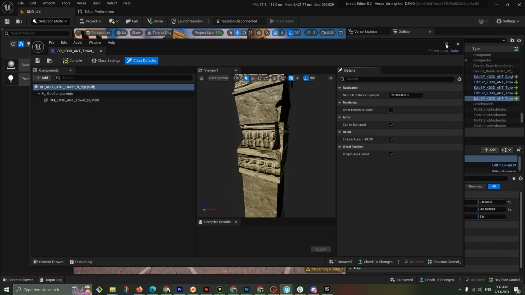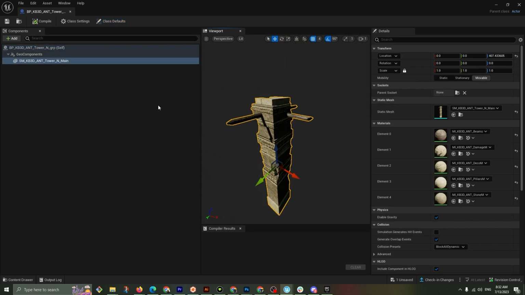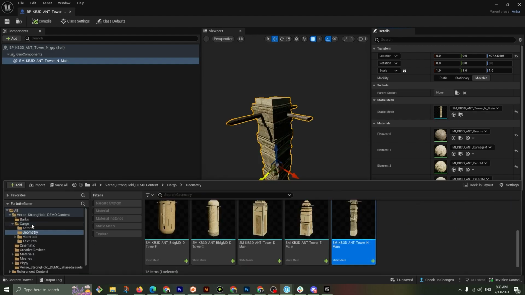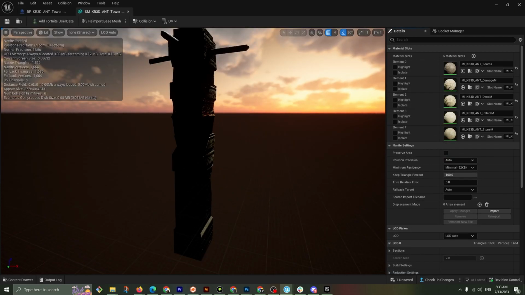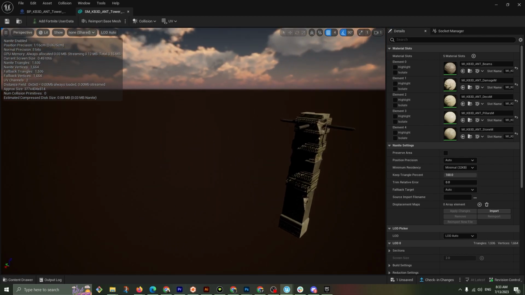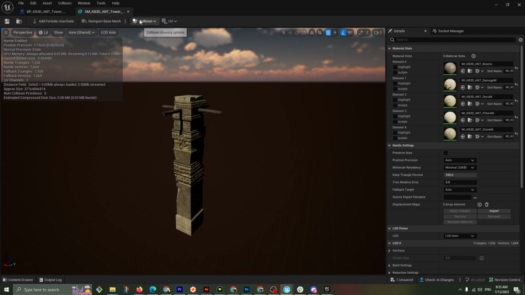And we have this particular type of blueprint prop. Now in here, I'm going to find the static mesh. It's in our cargo geometry folder. Double click on the static mesh. And here we are with some sunset lighting. I am going to click on collision, and there are no collisions currently here.